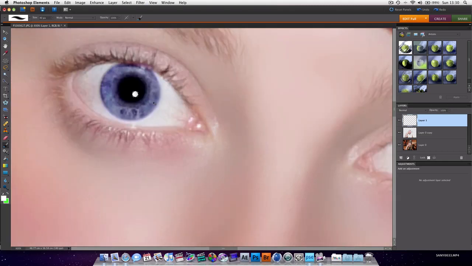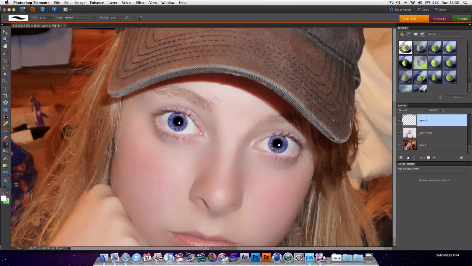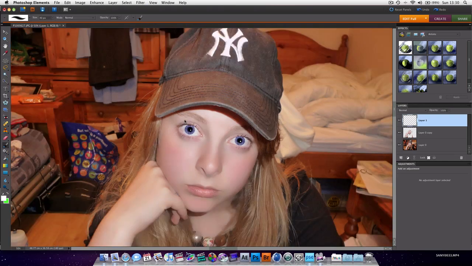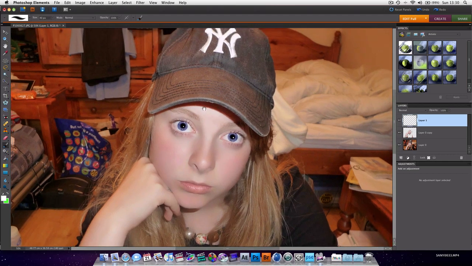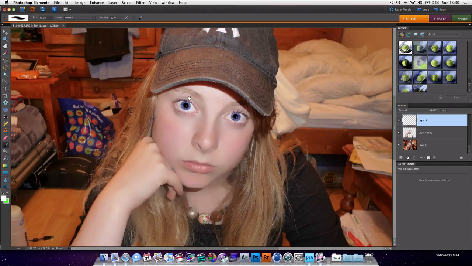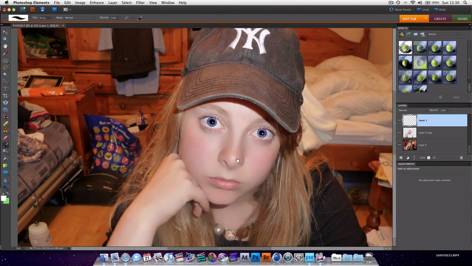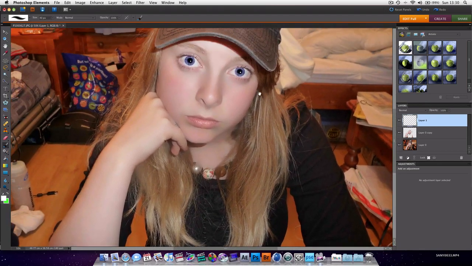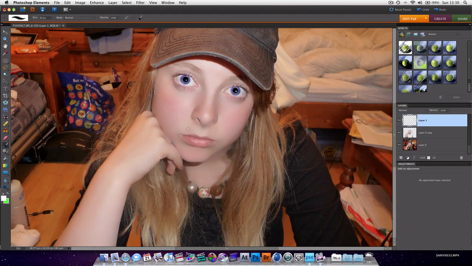Okay, so if we just zoom out here, you can see we've created some pretty cool eyes that go pretty well with our image. They do look a bit overly enhanced, but play around, see what you like, and I'll see you in part 3. In part 3 we're going to look at actually just enhancing the photo in general because it's not very well balanced, and we're also going to play with the lips.